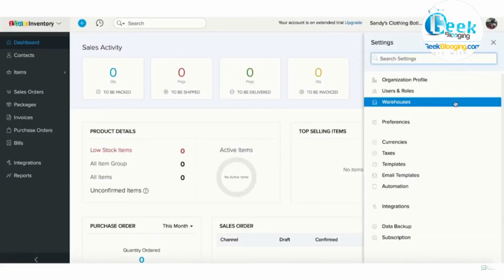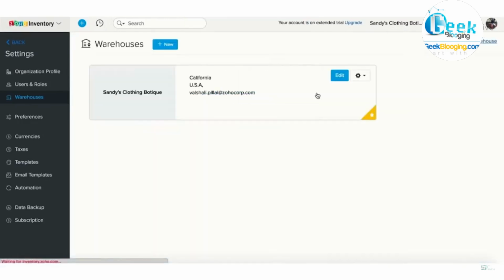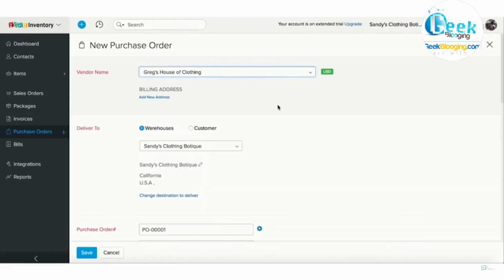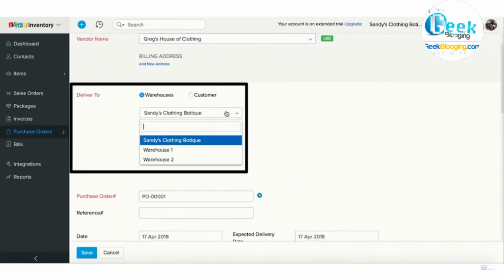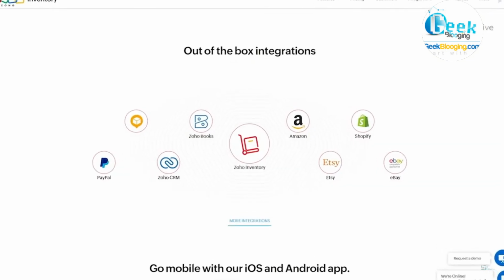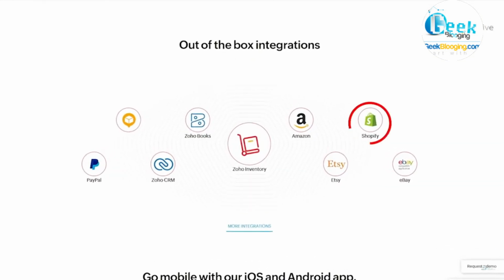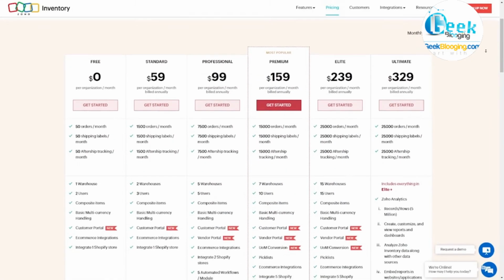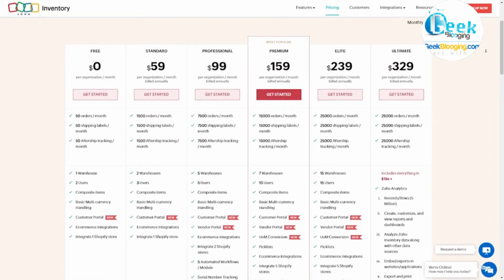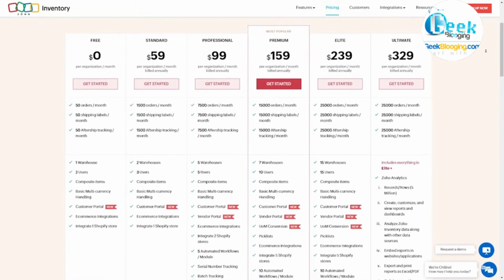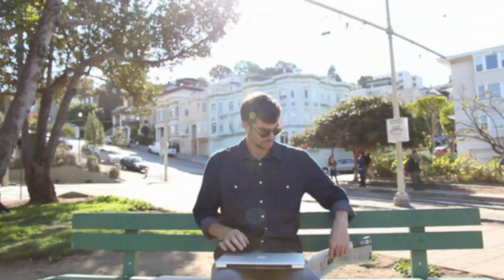It also offers warehouse management with reporting features and enables reordering by setting reorder points with preferred vendors. Furthermore, it integrates with popular e-commerce platforms like Shopify, Amazon, and more. With the free plan, you can access up to 50 orders per month, allowing for the creation of 50 shipping labels per month for a single warehouse.